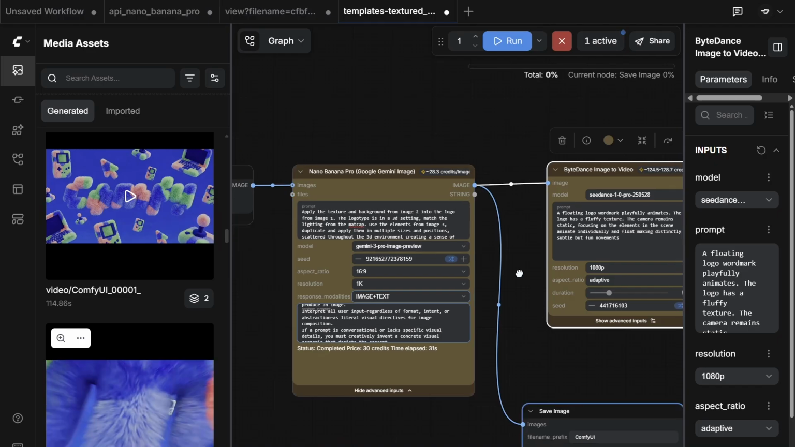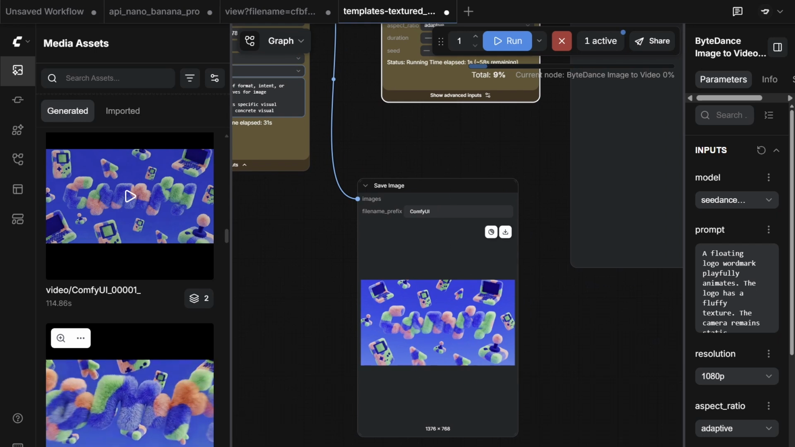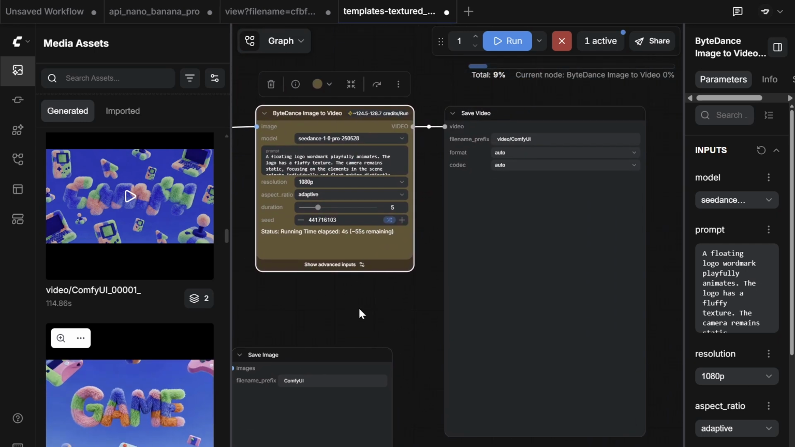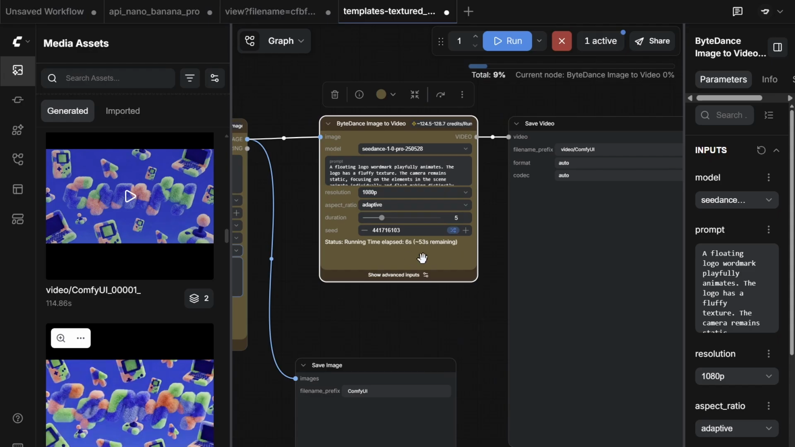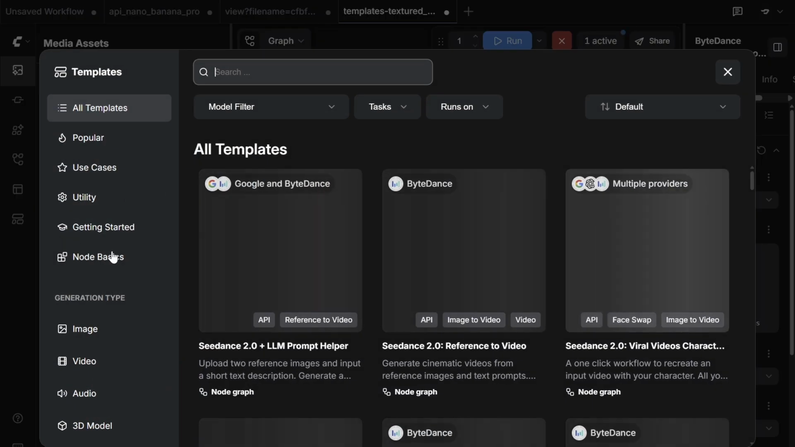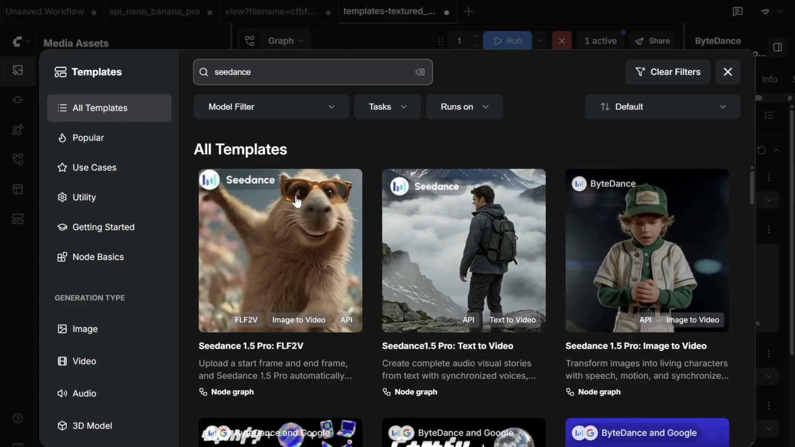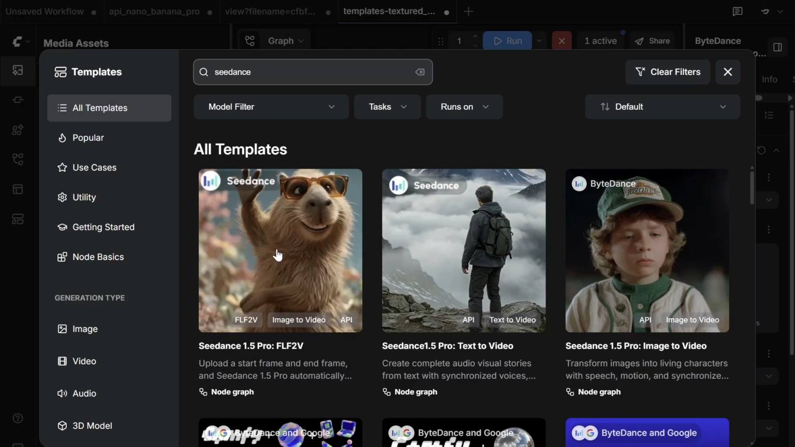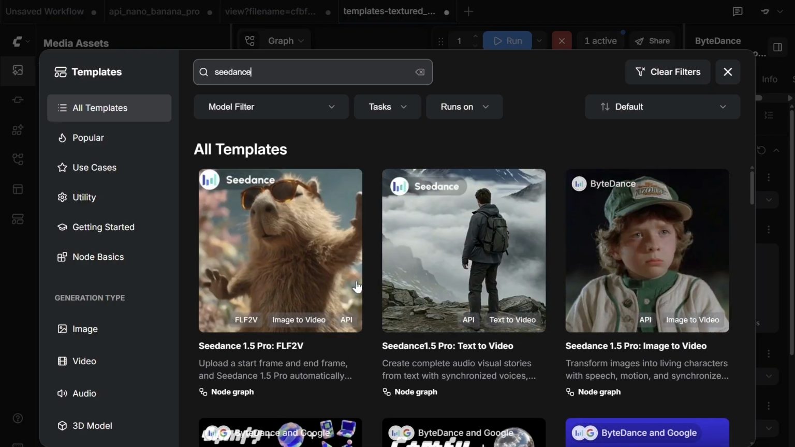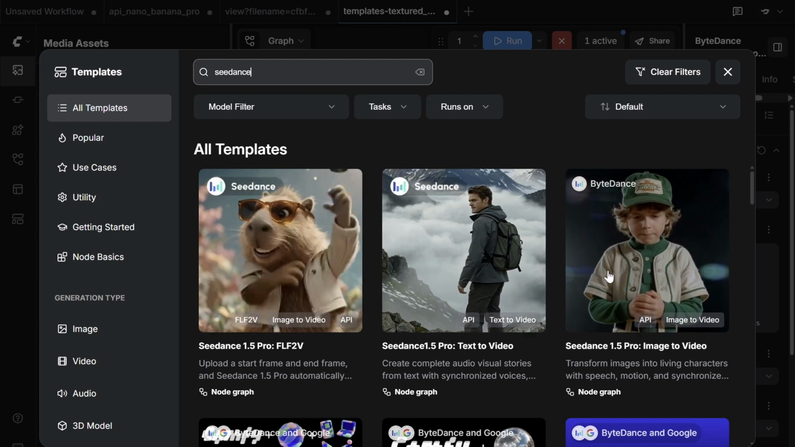And this is the image that it generates, this one. And then this is the video that starts generating. It requires at least a few minutes, but we can see in the meanwhile other models that we can have, like with Seedance. For example, there is text to video. There is also another with a start frame and an end frame. There is also another image to video.